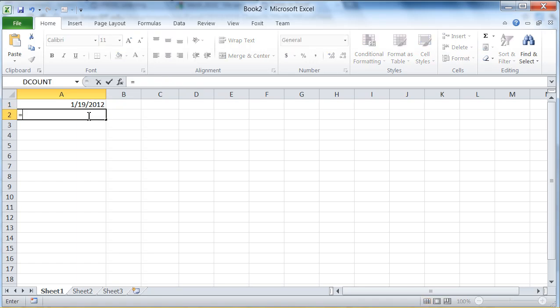Another common function is the now function. And again, that has no arguments, but the parentheses are required. And what that does is it gives you the date and the time. So that's the difference between today and now.